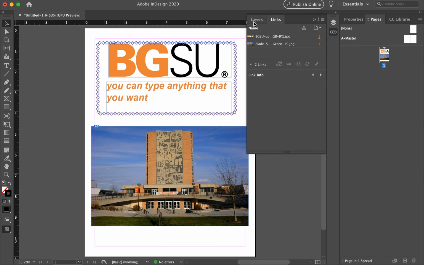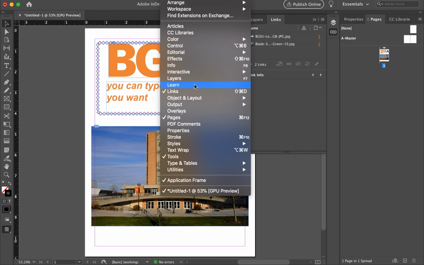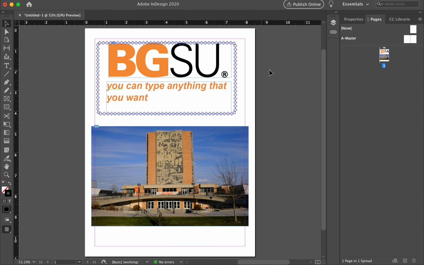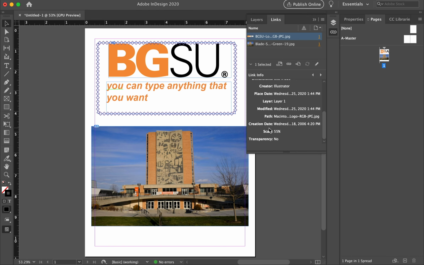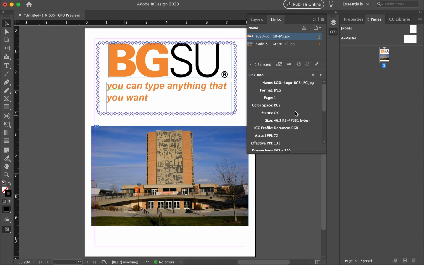If you don't have the layers and links panels, you can come up to Window and select Links, and it will pop up. The Links panel shows you all of the images that you have currently linked on your document. It will also tell you a couple of different things, like what page it's on, the file size, where it's located, and the name of it.